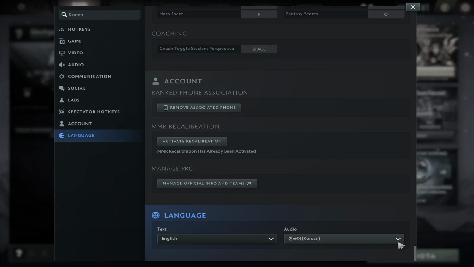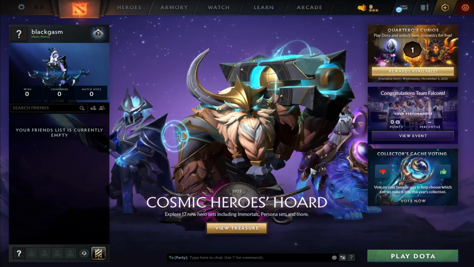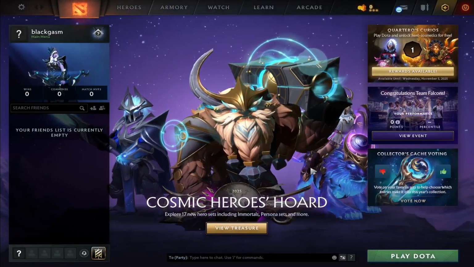You can go back to this menu at any point of time to once again switch your language whenever you wish. So there you have it. That is how easy it is to switch your audio language on the Dota 2 game.